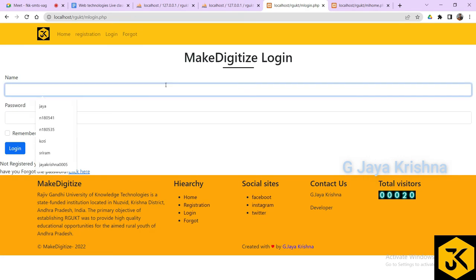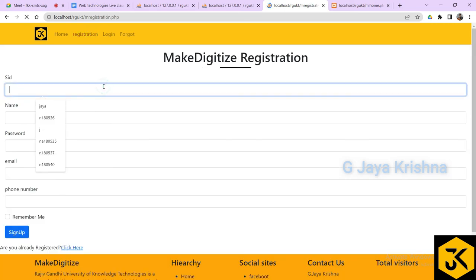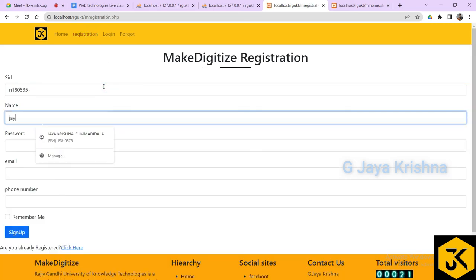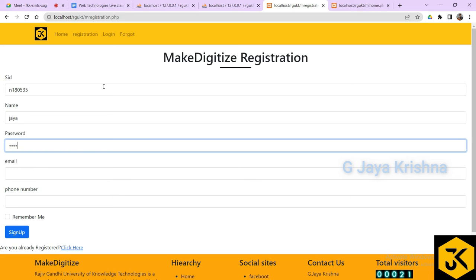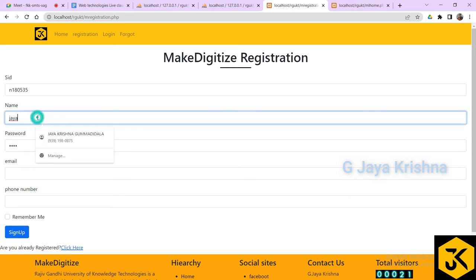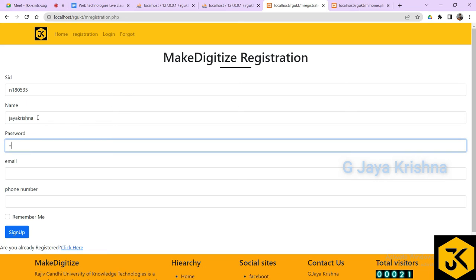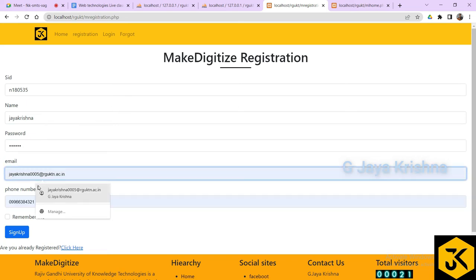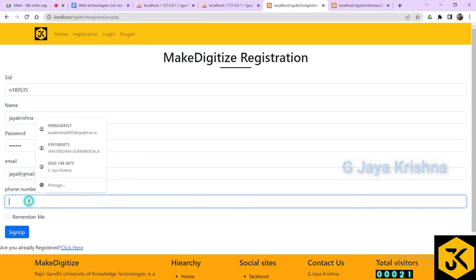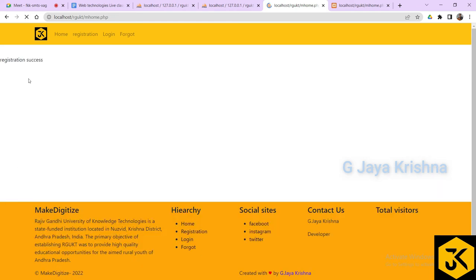Now I have logged out. Now I am trying to go for the registration process. Let me go with the first process. N180535. Name is Jaya. Password is Jaya. I think we have to give names with a minimum of 5 characters. Password is 123456. Email as jaya@gmail.com. Phone number compulsorily has to be 10 digits. I am not working with the remember option because it is not necessary. I will click on sign up.